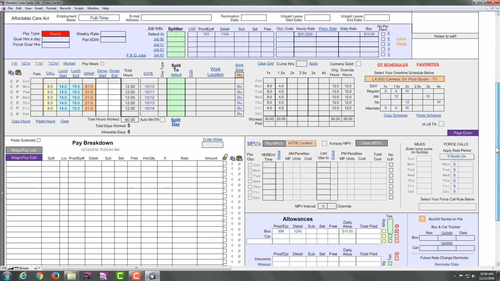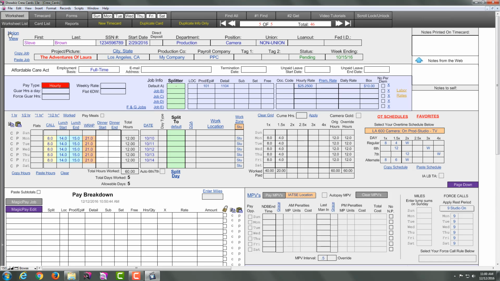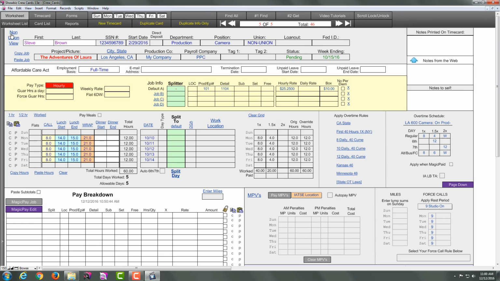If you go down a little bit further, meal money, production fees, extended days. We have those for the particular unions, either DGA or Teamsters. And also night premiums. Night premiums are particular to a union only as well. So you can choose these particular options if you are dealing with a union person. And again, the differences between the three, non-union will not have these functions.